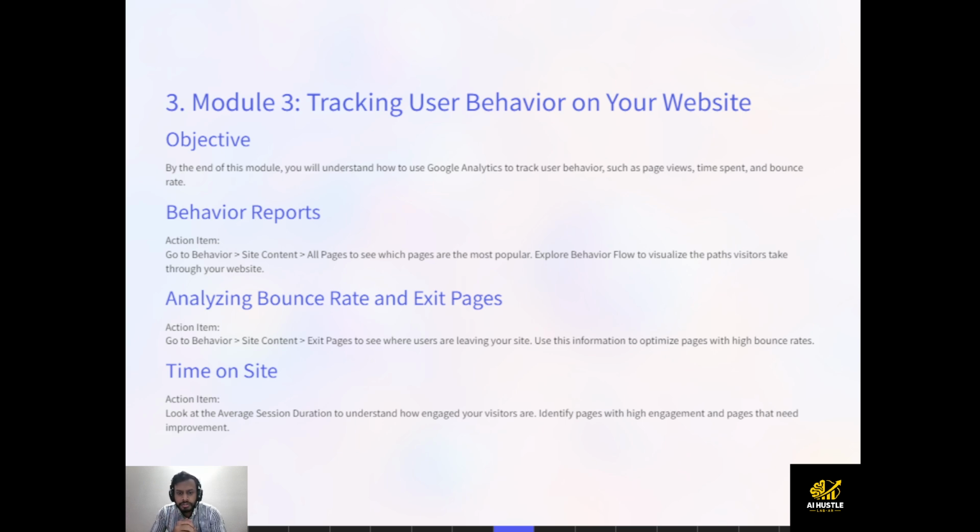Tracking user behavior. Now we move on to tracking user behavior on your website. In Google Analytics, you can use behavior reports to see which pages are the most popular, how users are navigating through your site, and where they might be dropping off. You can also explore the behavior flow to visualize the user journey across your website.